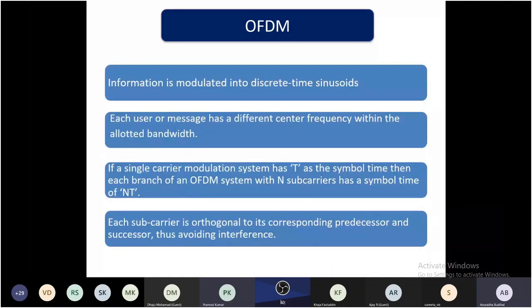So the information modulating discrete time. Each user has a different center frequency with the allotted bandwidth. So a particular bandwidth will be given, and a particular center frequency will be there. So if the carrier signal modulation system has T symbols, then it will take n subcarriers. So you can divide that T symbol into small chunks. So that's how the OFDM is built.